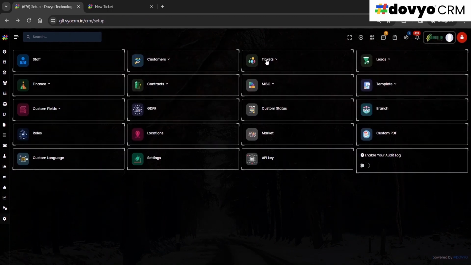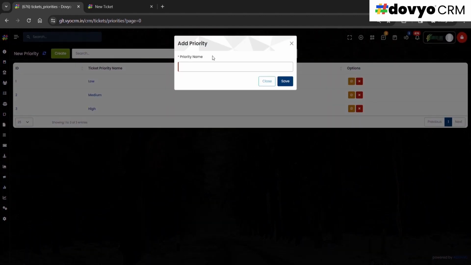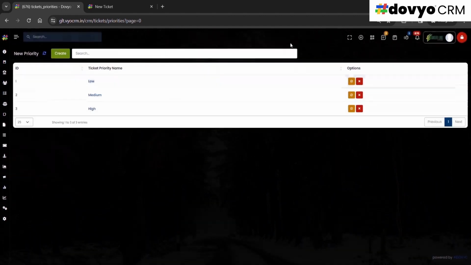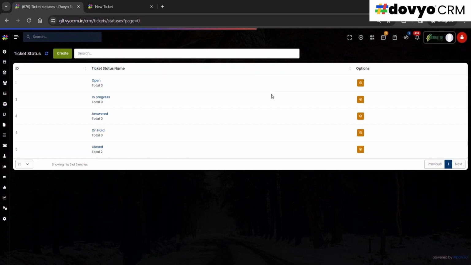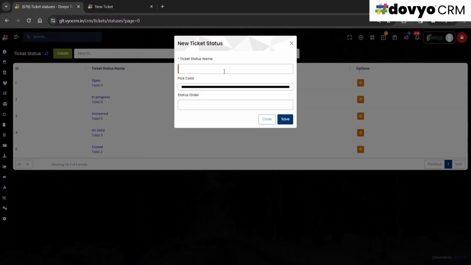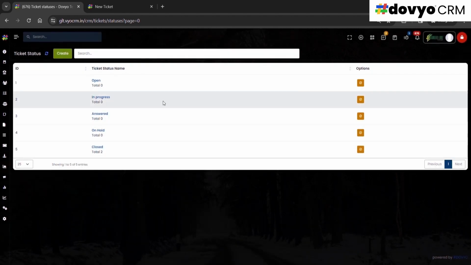Also, if you want to add some priorities as per your business need, hit on create, give a name for the new priority, save it, and you will get it listed over here. Similarly, if you want to make new statuses, click on the new ticket status and hit create. It will help you to get the details of it. Once you get it saved, it gets displayed here like this.